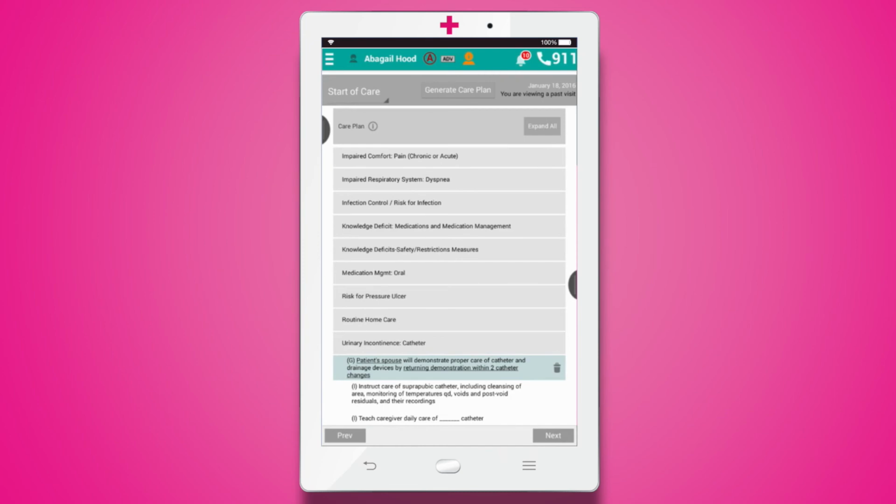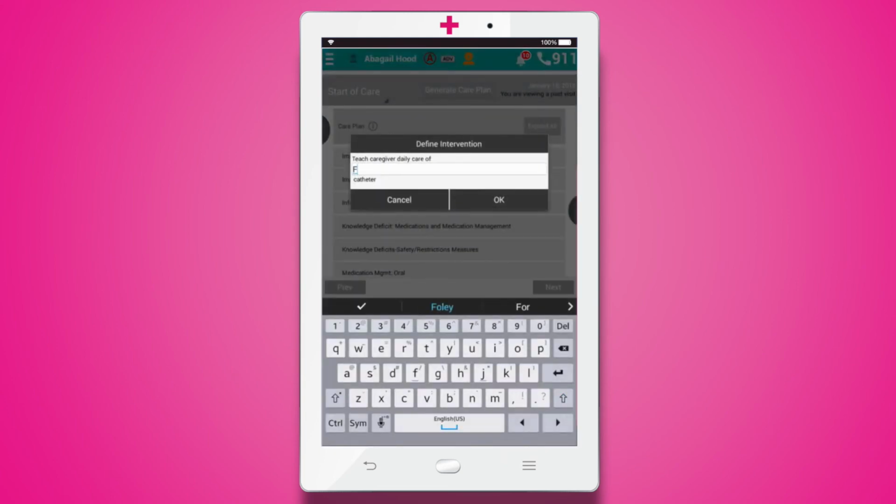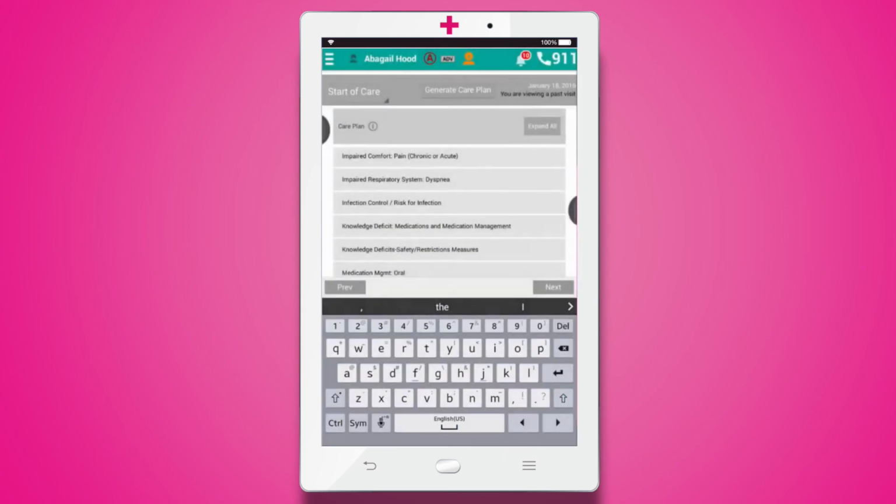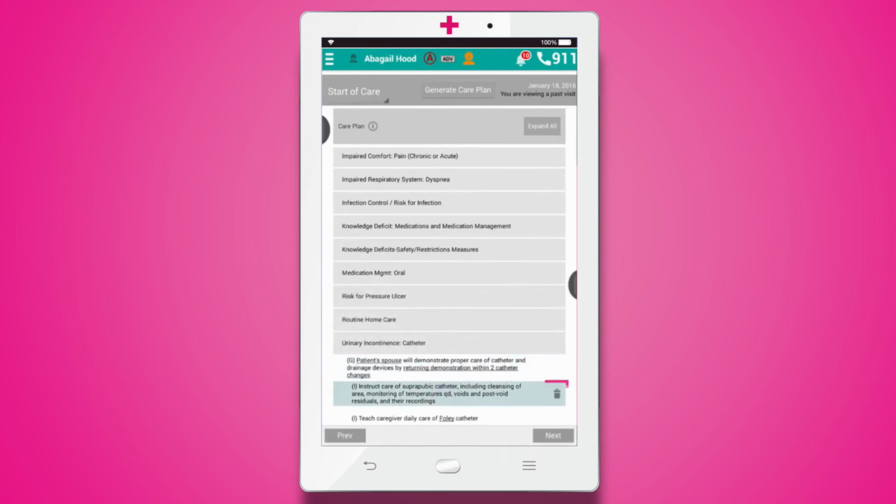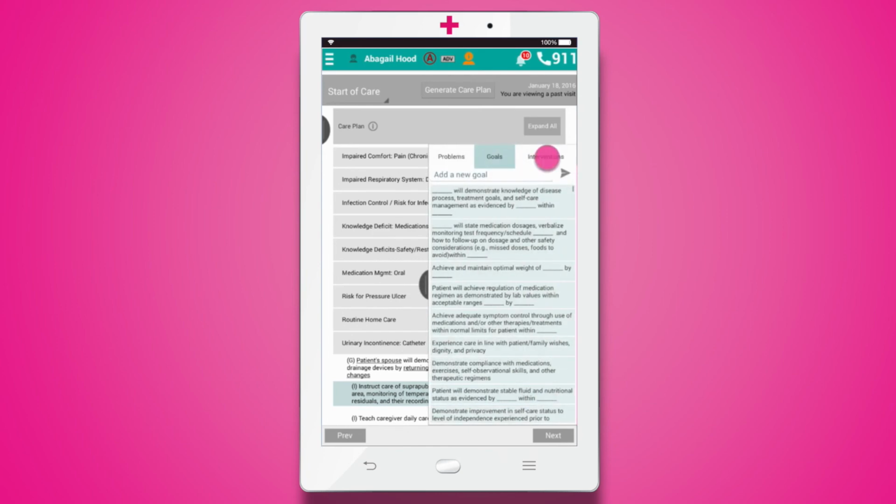Also notice when you select a goal, the app will also display applicable interventions for that goal. In this case, there are 2. If there's a blank that needs to be filled in, just tap and hold until the text box displays, and then fill in the details. And just like problems and goals, if you need to remove an intervention, tap the trash can icon or use the half moon slide out to add additional interventions.